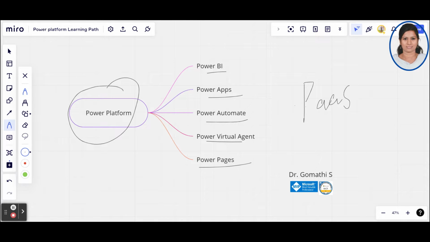So what are these things? Power BI. So, what is Power BI? Power BI is a technology which is used for data visualization. It is used as a business intelligence tool. With Power BI, we can connect to various data sources, transform and clean the data, and create interactive visualizations and reports and share them with everyone. So basically, Power BI is a visualization tool.